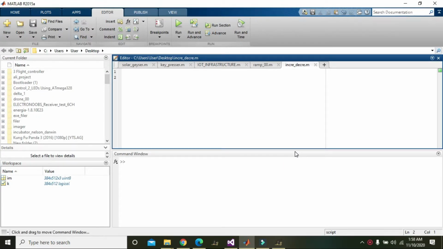Hey guys, in this tutorial we will convert a colorful, or you can say an RGB image, to the binary image within the MATLAB. But first of all, we need to read an image from a specific location within the computer.